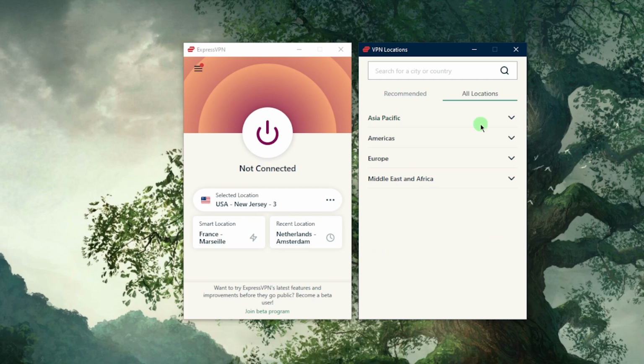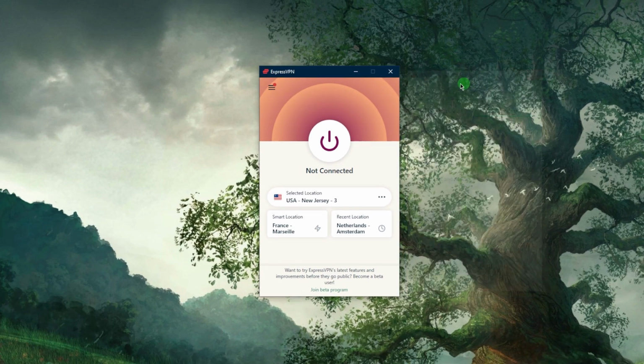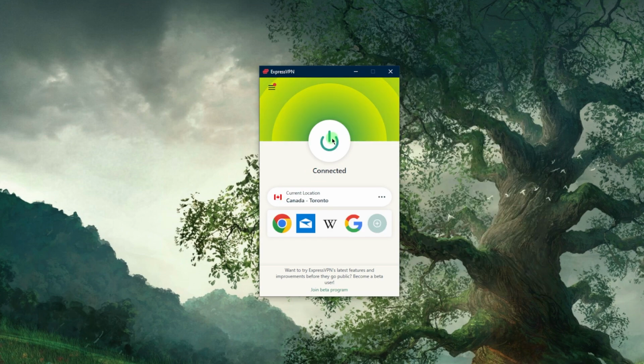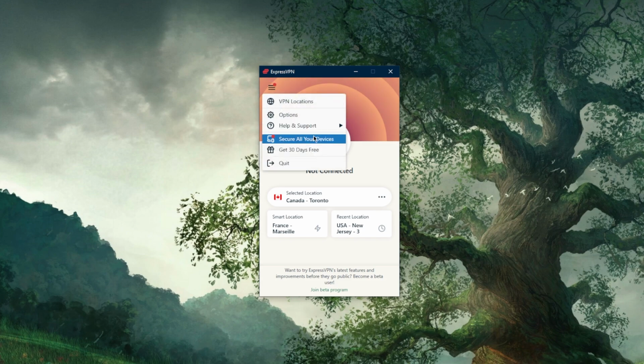You've got over 3,000 servers in 94 countries. You'll be able to secure up to 5 devices per subscription. And using ExpressVPN is as simple as, let's just go to locations here, click Canada, for example. And if you want to turn it off, just click the off button and you're good to go.